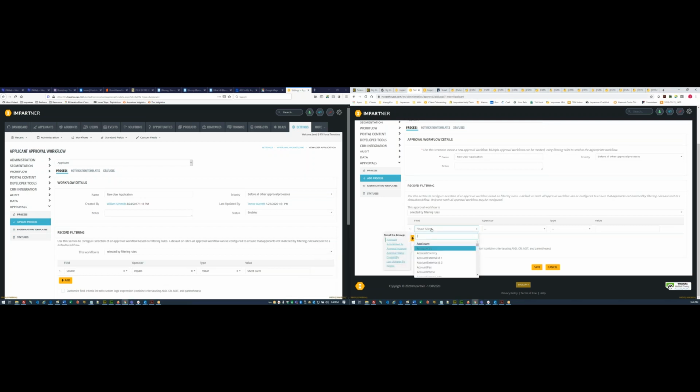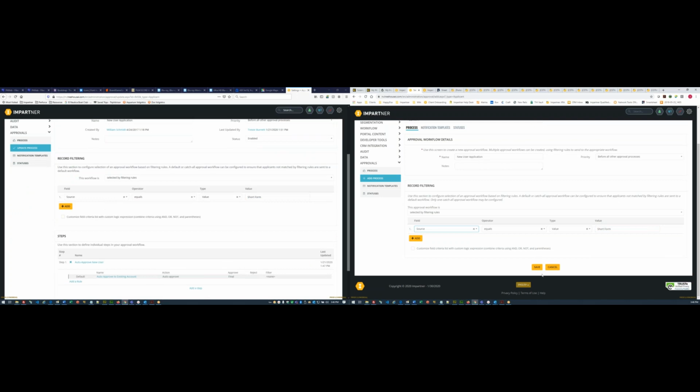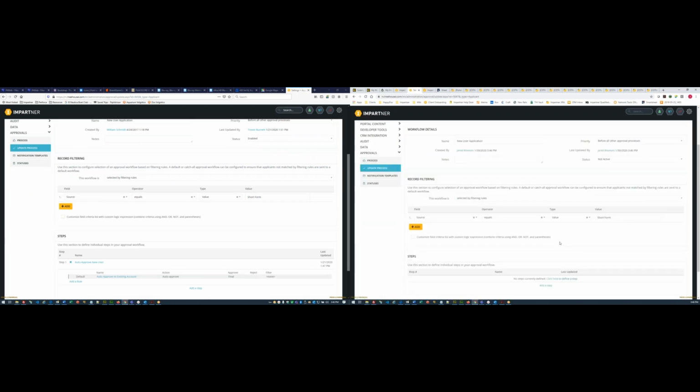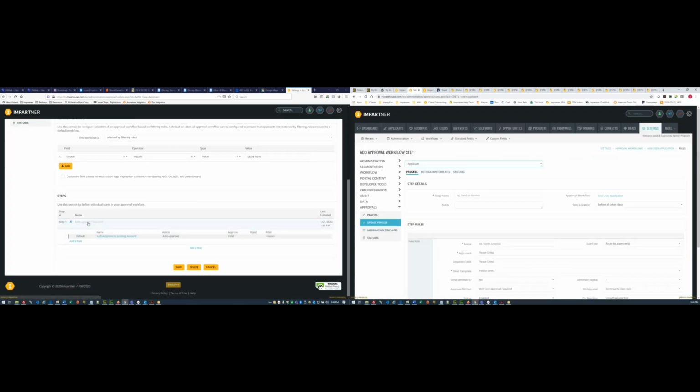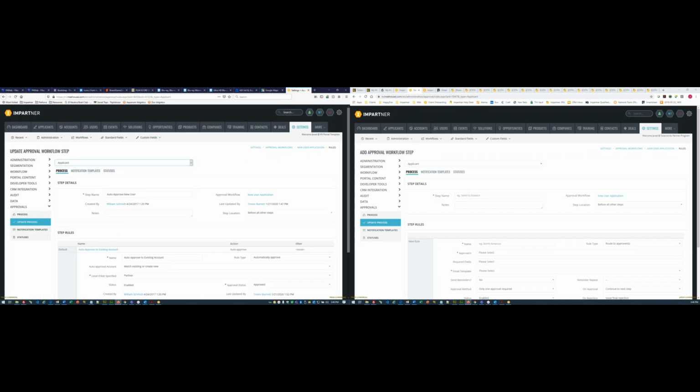The filter here is going to be source. And so just start typing source there, equals value, and you can copy this. It's going to be short form. And now I'm going to click save. Now that it's saved, I am going to click here to define a step. Click into auto approve new user, and I'm going to start building this one out.